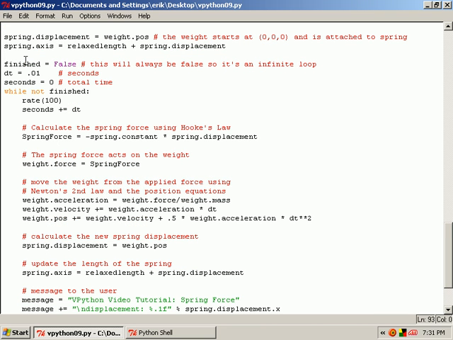Setting finished equal to false because we're going to go through our loop while we're not finished. Actually, I never set it to true, so it's an infinite loop. Difference in time, 0.01 seconds. This is the total seconds, 0. Rate, 100. We don't want to go through the loop more than 100 times a second.